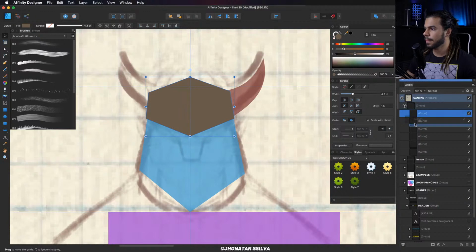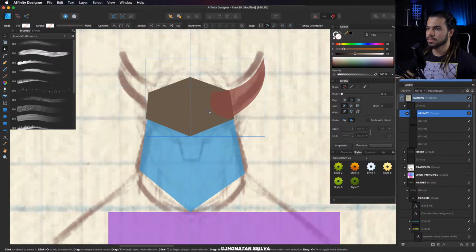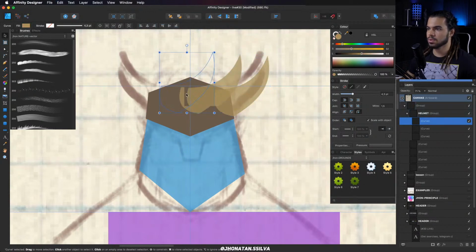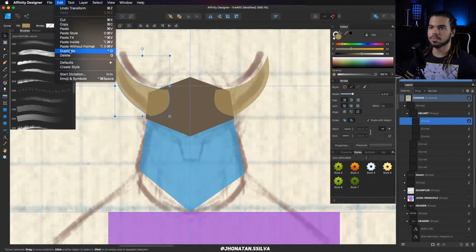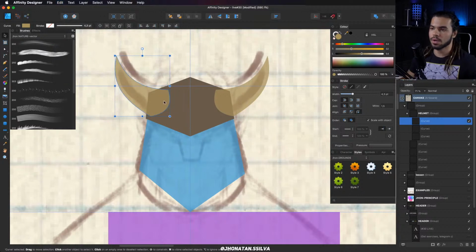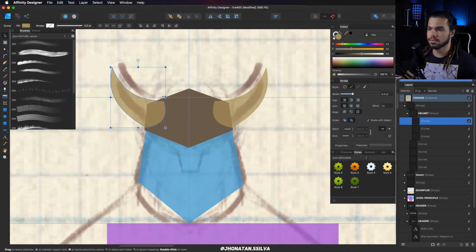Okay, let me group this. This we'll call helmet, this layer here. Okay, we can change this color later on. I can duplicate this to another side. Okay, click here, edit and duplicate and flip in this button. I use hotkeys, in case you know, I do it very fast sometimes.